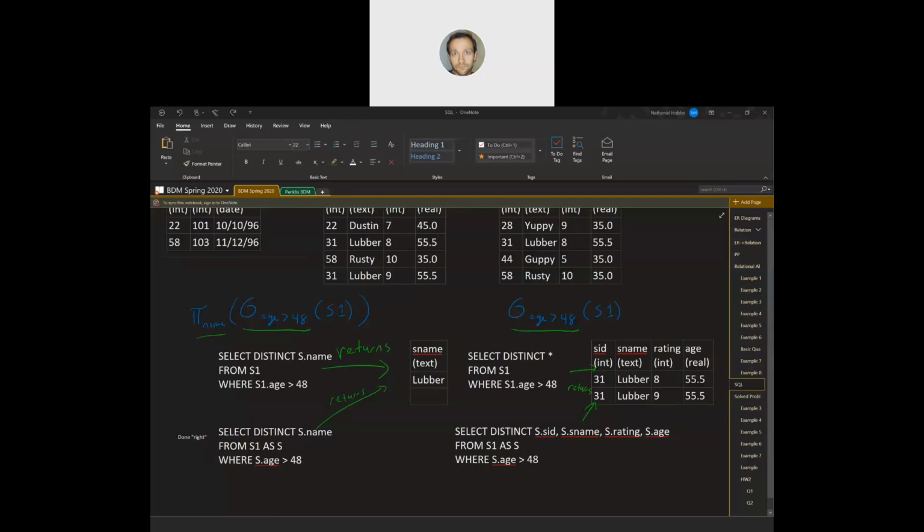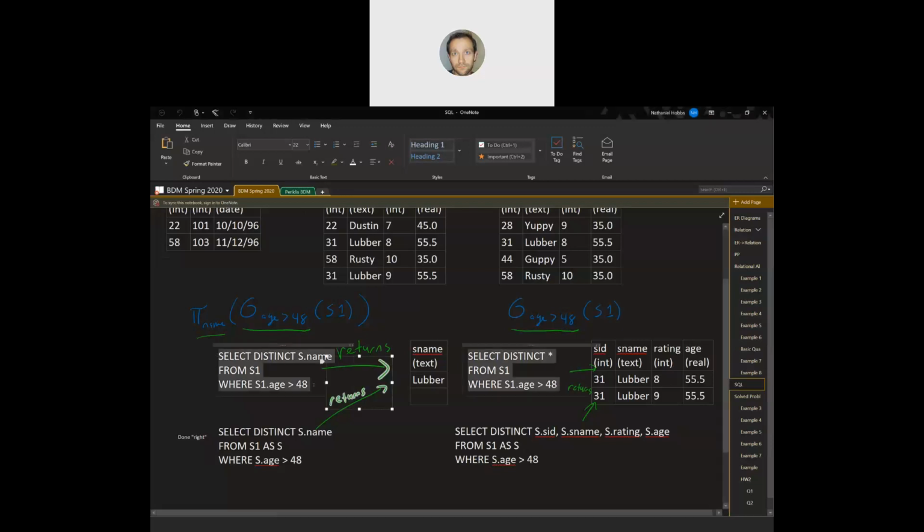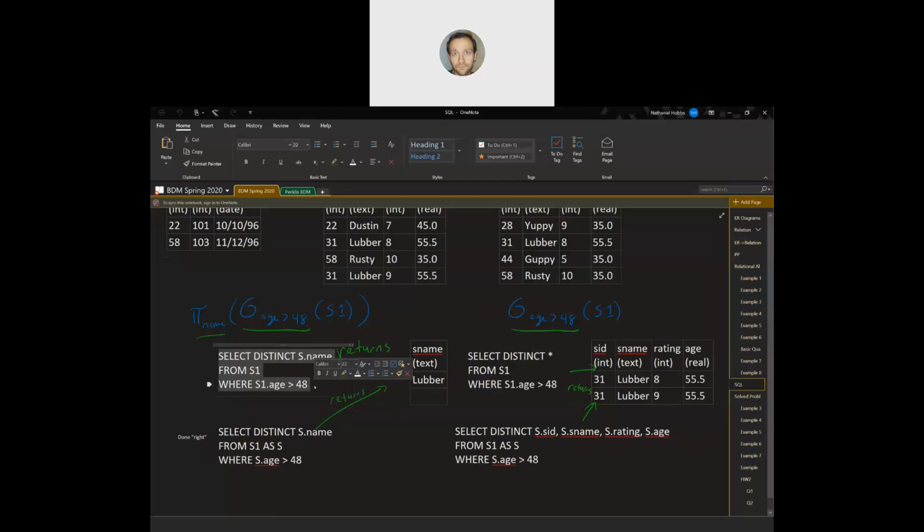Okay. And on the left, we have a select and a project. So the project is happening in the SQL select statement's select portion. Again, a SQL select statement is comprised of three parts. Even though I'm writing them on different lines, it is one statement. There is a select, from, and a where.